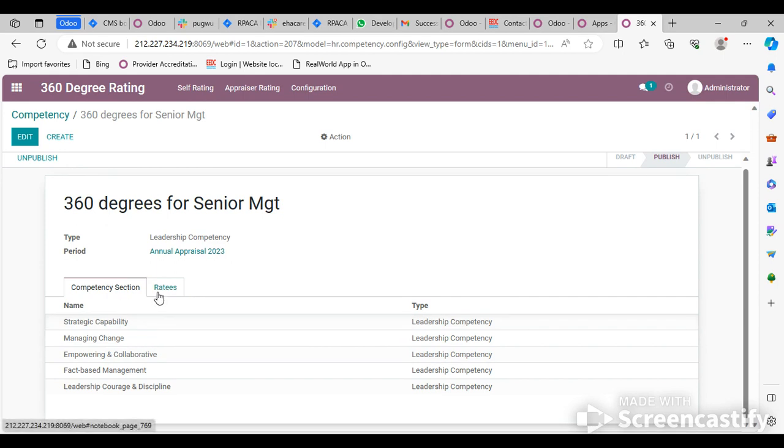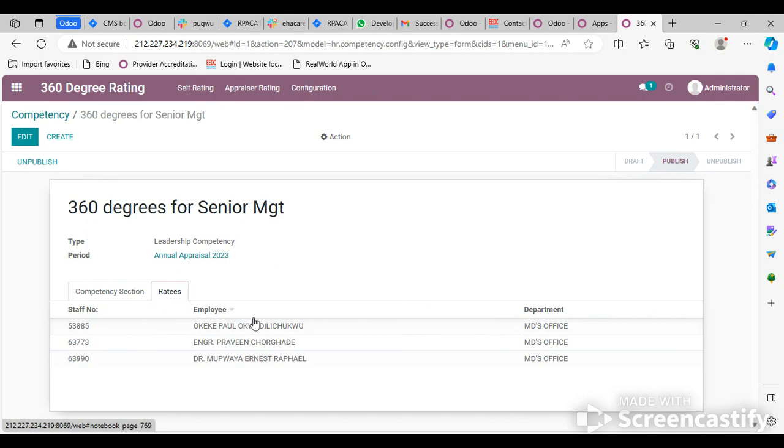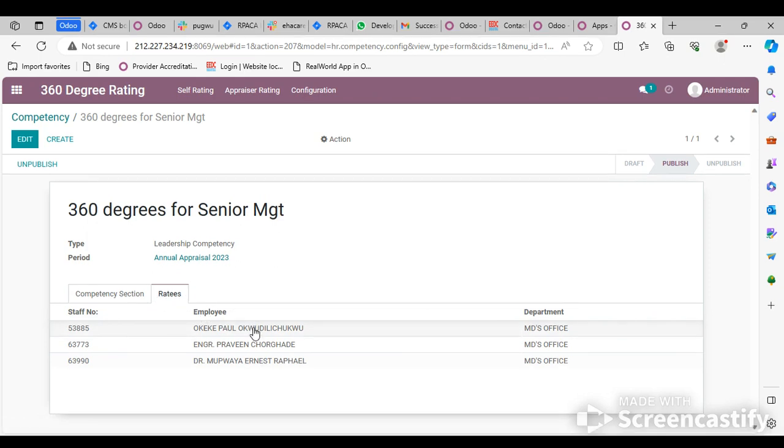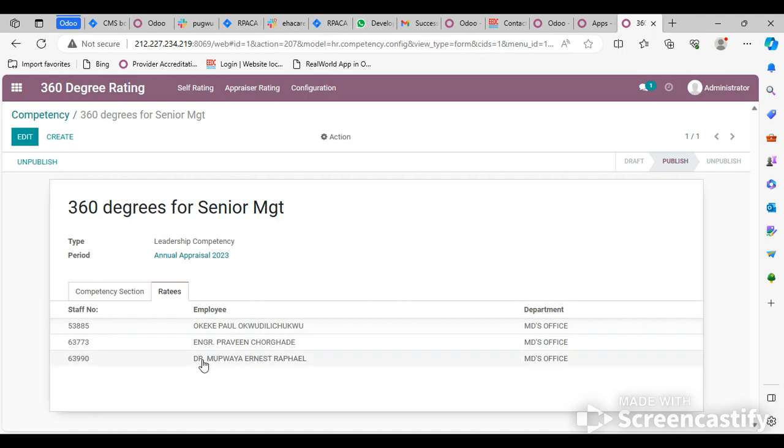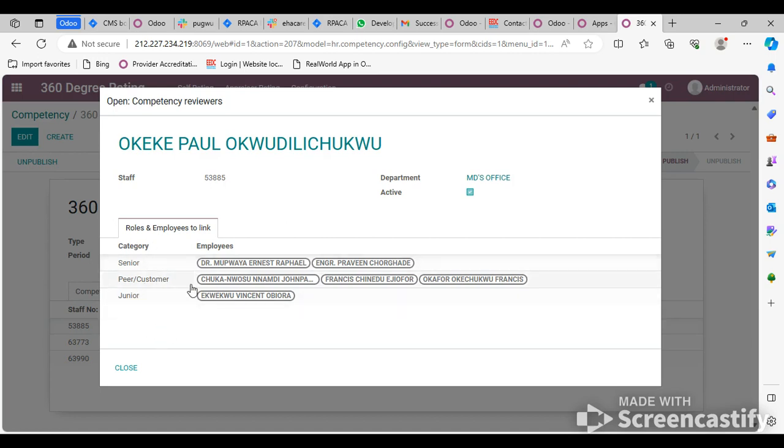So you can also come in here, ratees. So these are the people that are actually going to be rated by employees. For instance, we have Paul, and then Engineer Praveen. So these are the ones we are going to use for this demonstration. Once you open them, you can actually see those that are linked to them. The essence of this is for the people linked to them to actually be able to rate them.